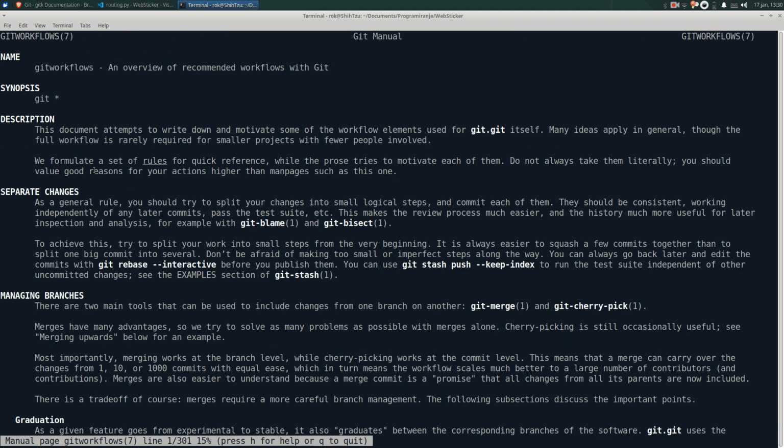Alright, so let's see. This document attempts to write down and motivate some of the workflow elements used for Git itself. Many ideas apply in general. The full workflow is rarely required for smaller projects with fewer people involved. We formulate a set of rules for quick reference, while the prose tries to motivate each one of them. But do not always take them literally. You should value good reasons for your actions higher than man pages such as this one.